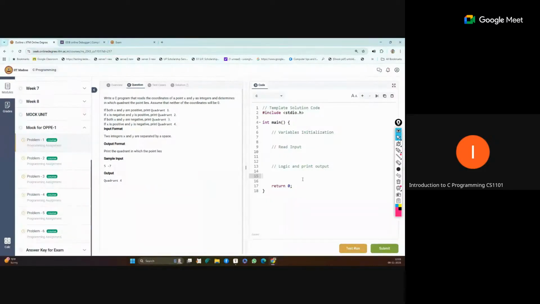And the same interface will be there. You can see the problem statement like this, and you have to write the program here, and you have to click the test run button to run the public test case. You have to click on the submit button to finally submit your code.